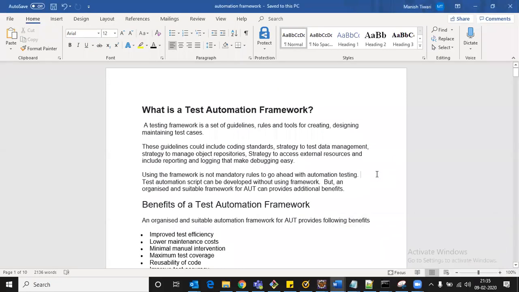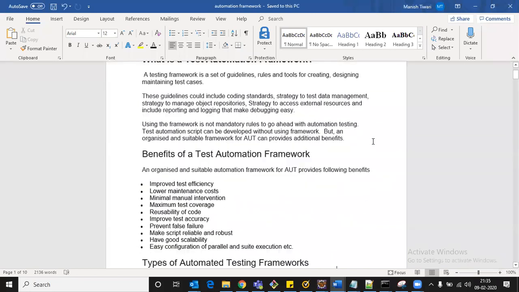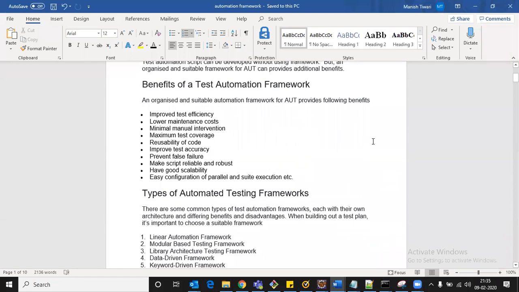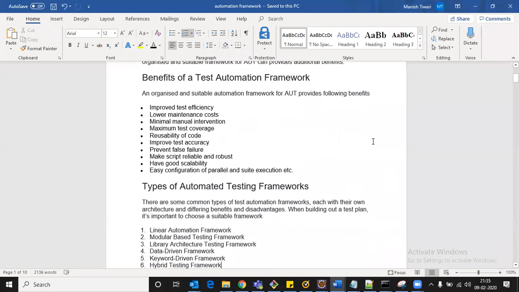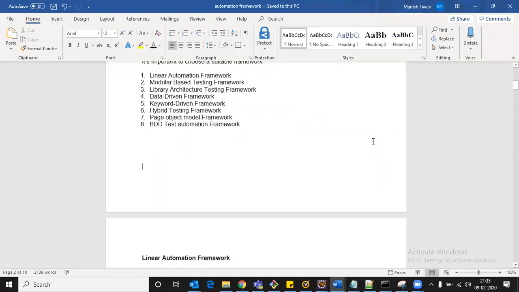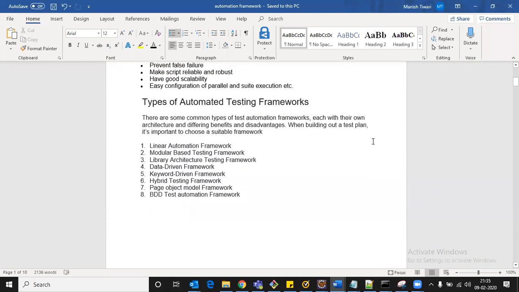Okay. So as we discussed in the last session, we discussed what the automation framework is, what other benefits we get from the automation framework, and we discussed the most general types of automation framework. Now these are all theoretical definitions. I will provide a separate recording for all of this.